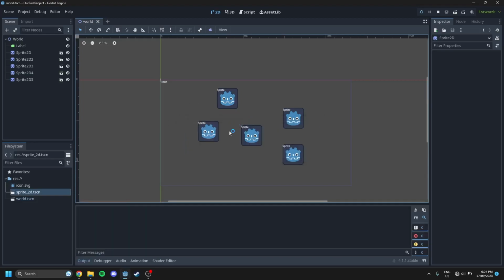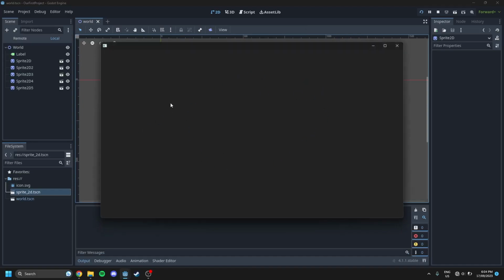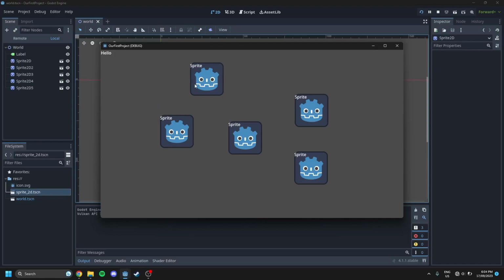So if this was a main menu, this would be a very good screen to start off with. But since we're just testing it out, we only want to see this, so we can see everything we've added. We can see the little hello in the top left and then all the sprites that we've added.